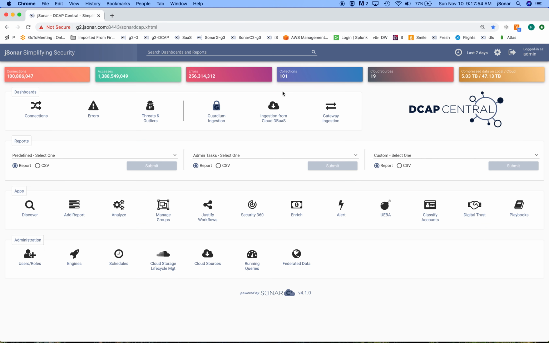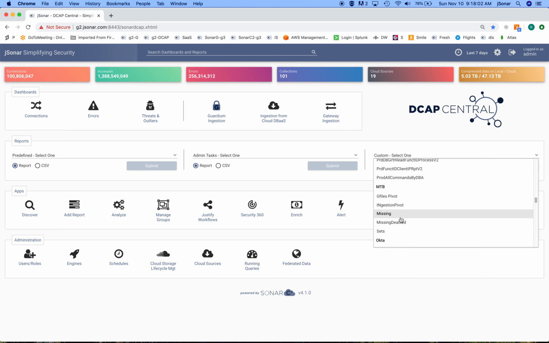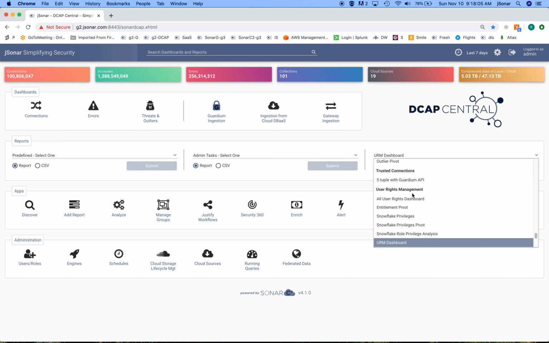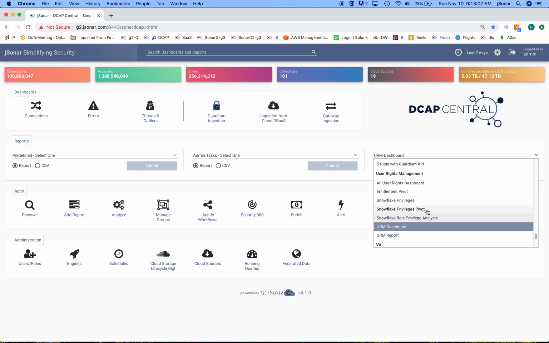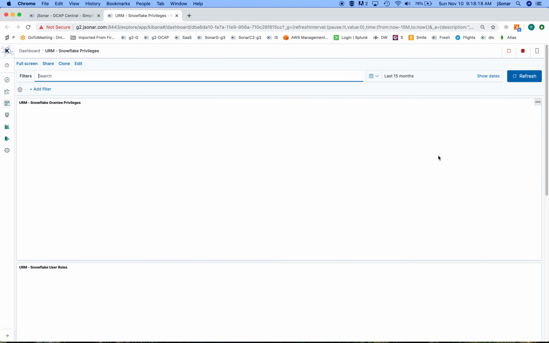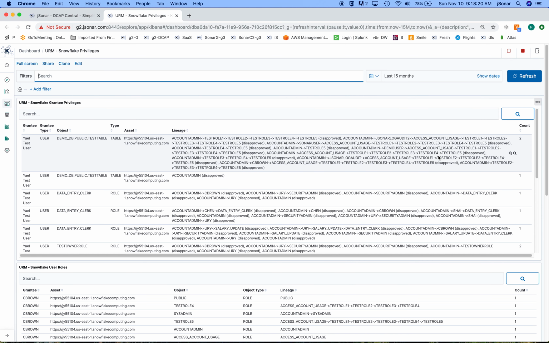We also pull out not just the events and what is being done, but also everything that has to do with privileges on Snowflake. So, for example, I can go in here and look at Snowflake privileges. What that does is it gives me the ability to know who has the ability to do something, plus all kinds of analyses on the lineage of users, roles, and privileges.